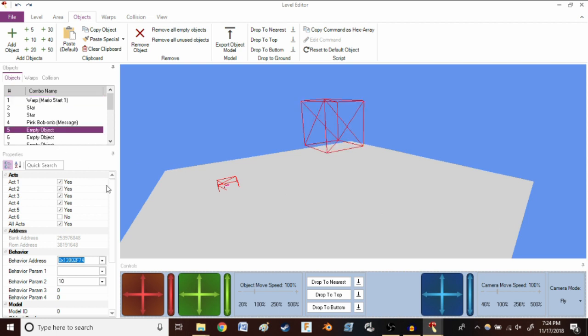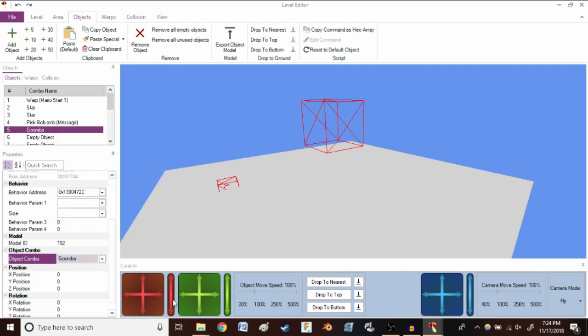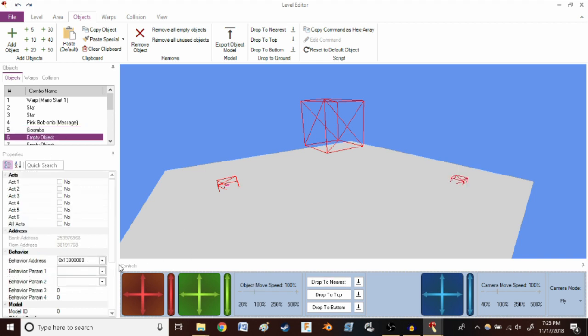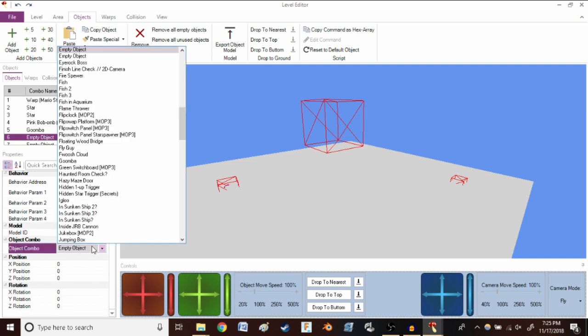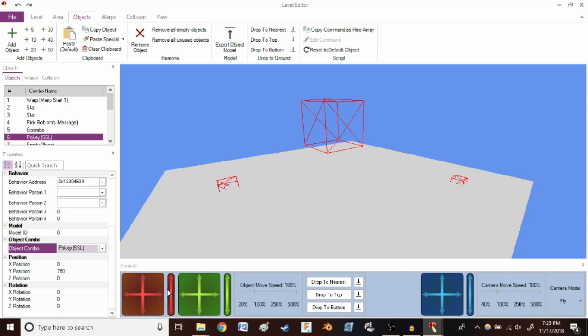So let's select some more empty objects. I'll select Goomba with this object. Let's drag it up and put it just to some other corner. And then I'll select a Pokey here. Pokey. There we go. Drop to nearest. There we go. Okay. So I'll save this again, and now my level should have some enemies in it. We'll see whether or not that's true when I load the ROM again.